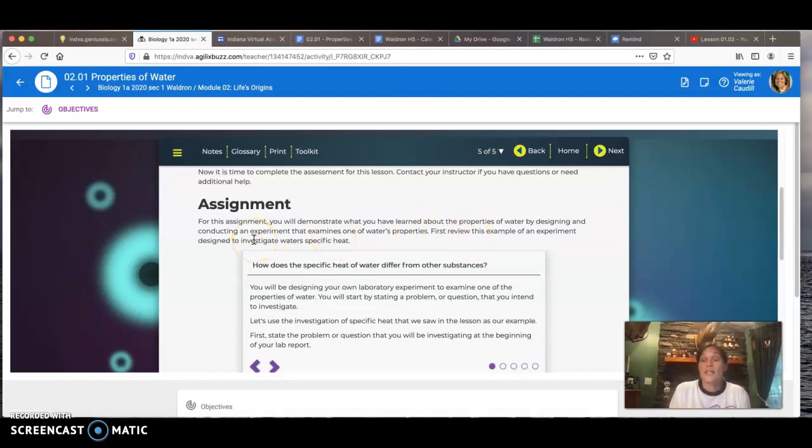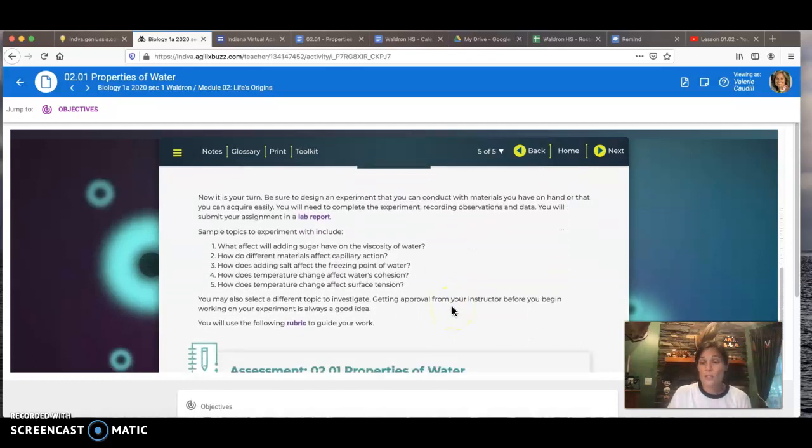But let's talk about what you're even supposed to be looking for. It says, for this assignment, you will demonstrate what you have learned about the properties of water by designing and conducting an experiment that examines one of water's properties. Maybe that property is specific heat, like when the oil and the alcohol were compared to water. Maybe you want to do something else. There are some examples given to you here at the bottom of this lesson.